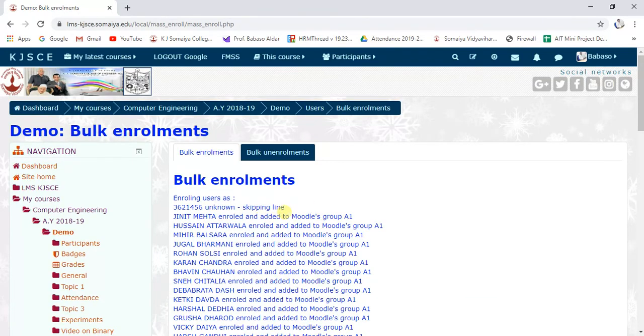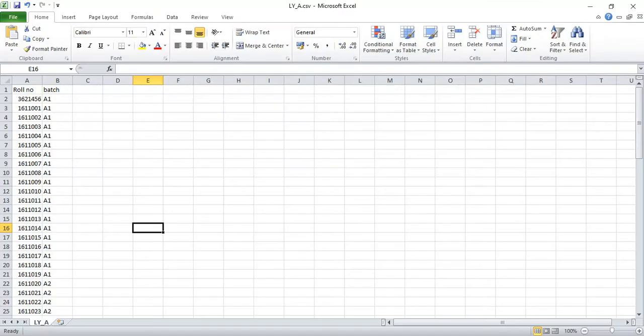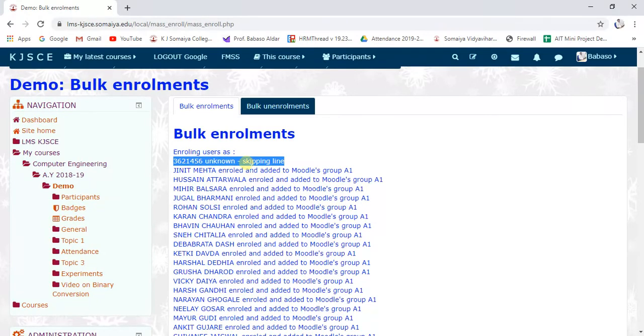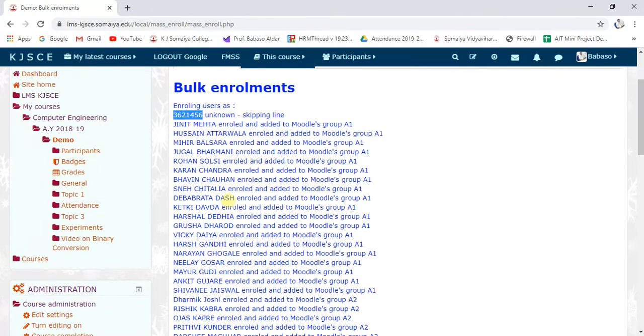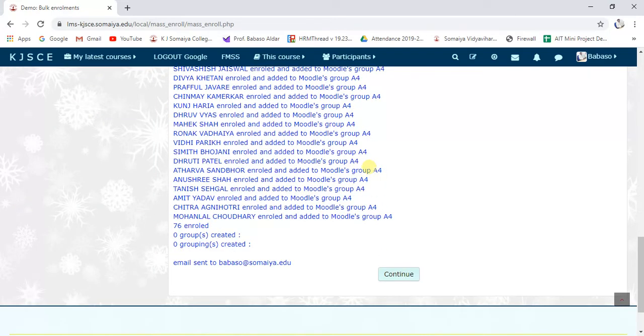When you click on that button, you will get this page, and now you see the first roll number in the Excel sheet. I intentionally kept this roll number wrong, or you can say this roll number student is not present in our LMS. That's why this line or this roll number has been skipped by the system. If a roll number is not present in our system, it will skip that line. And if it is a genuine student, you have to give these details to your LMS admin. All other students got enrolled and have been assigned to that particular batch.